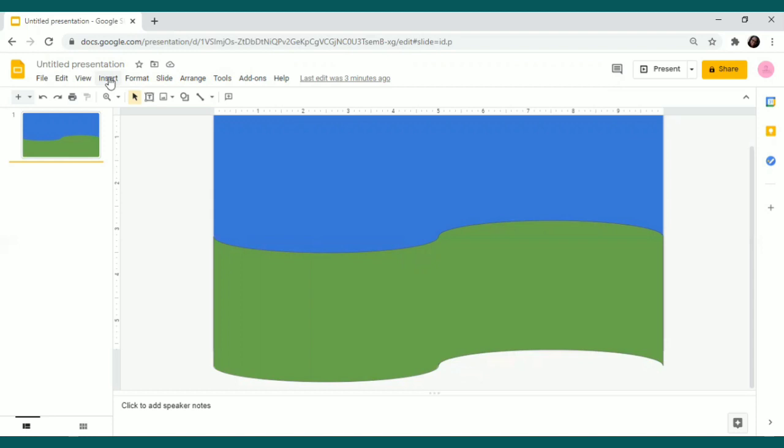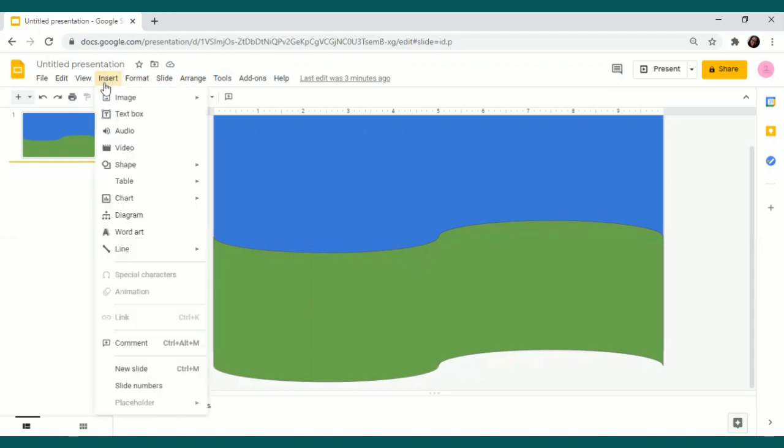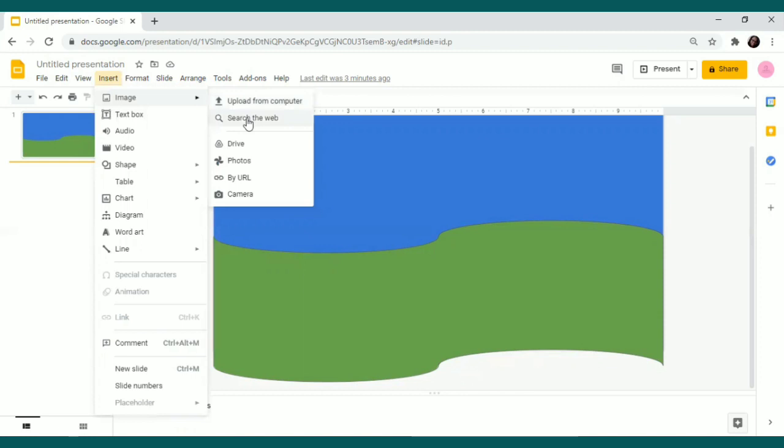So you can add images using the Insert tab here. So click on images. You can upload from your computer or you can search the web, as well as use Drive or your camera, the photos. Those are the possible places that you can search for pictures.